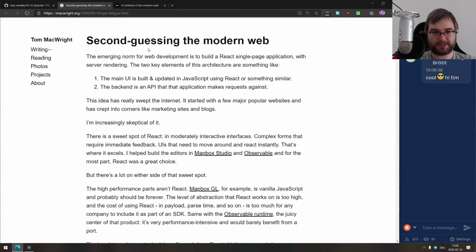Right, so back to the articles. 2 articles that discuss modern web. One of them is from Tom McWright, who is working on the Mapbox, I believe, and now as well the Observable HQ. And he's sort of arguing that the whole single page applications are overused. We use too much JavaScript and all that kind of stuff that you typically hear.